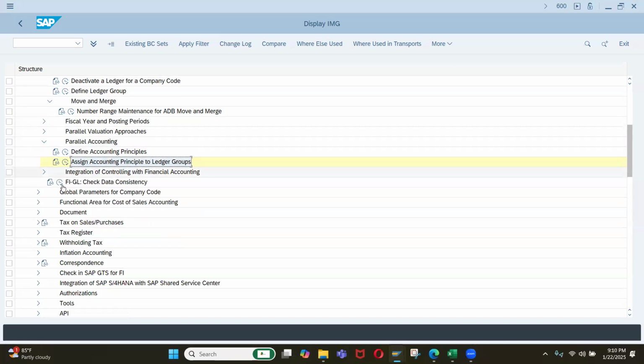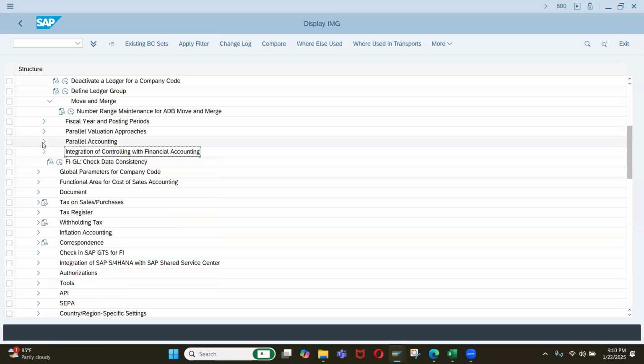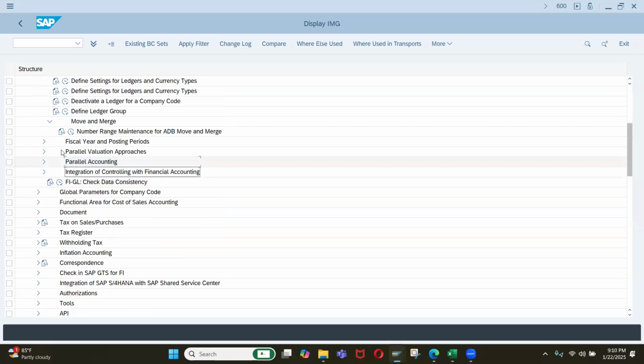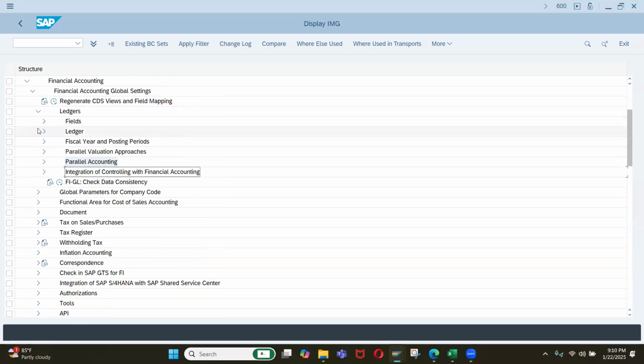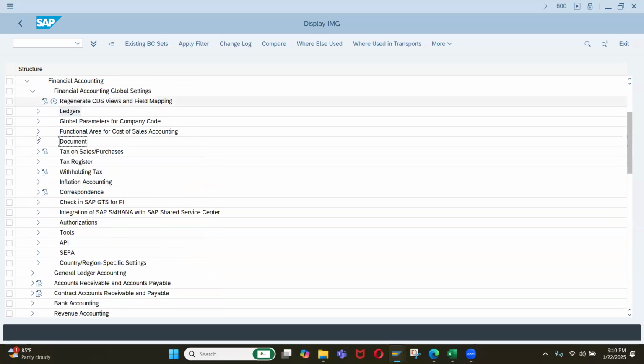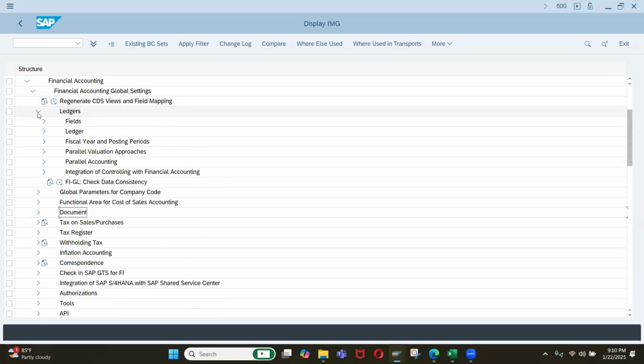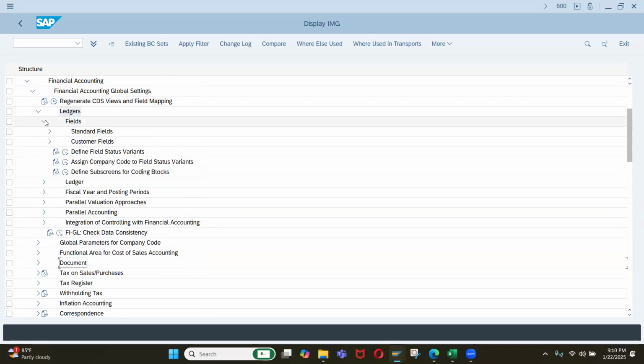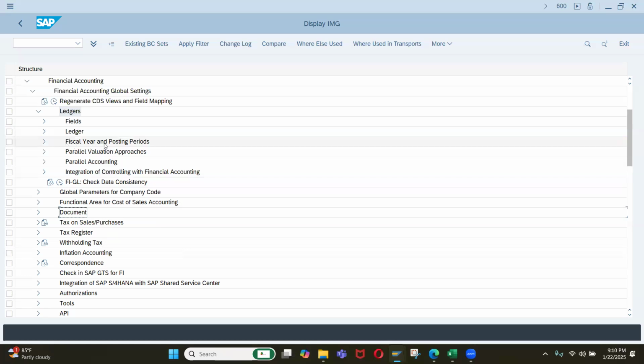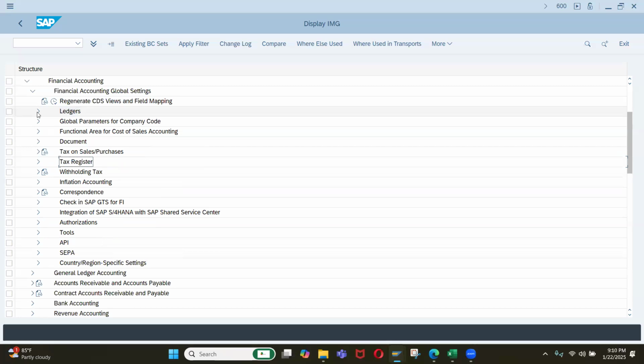So now the other one is, I'll just close this. The other one is documents now. Under our financial global settings, we have dealt with ledger, and we have done all the treatment that we need to do under ledger, right? And on the field, we have also done some things. Fiscal year and posting period, we have done something there, and the rest we just close. The next thing that we need to do is under our documents. Under financial accounting global settings, you come to document.